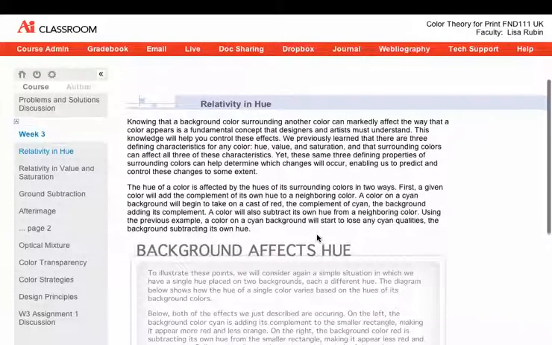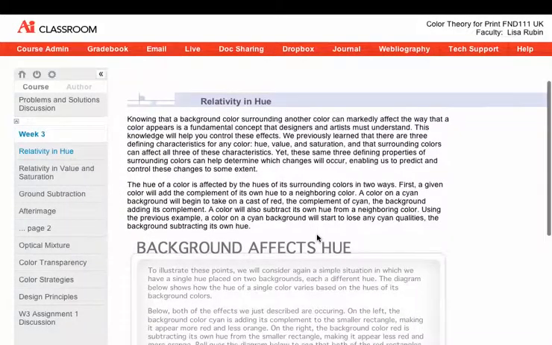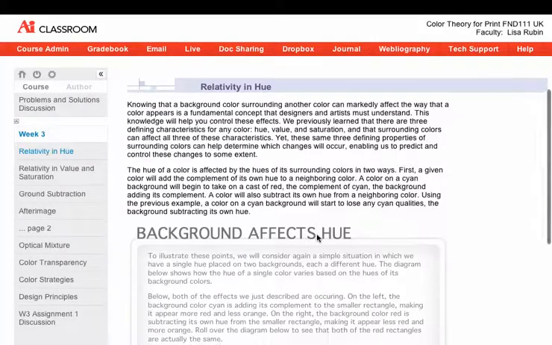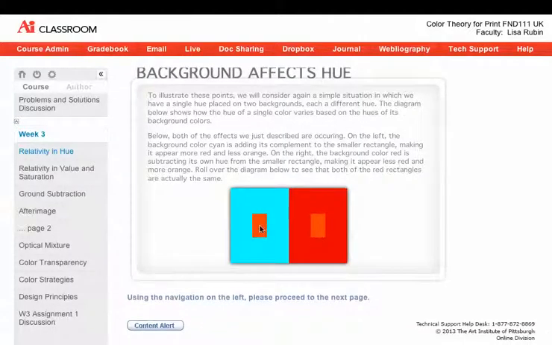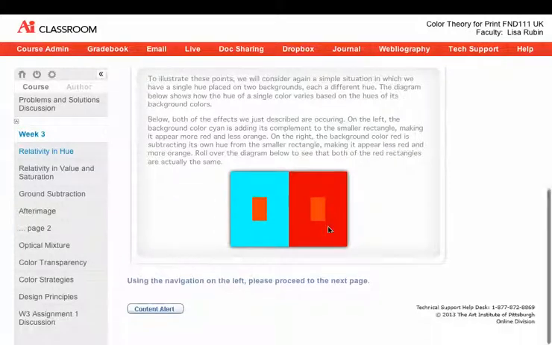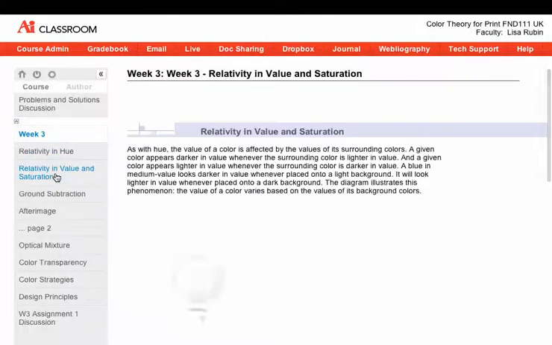So color is extremely relative, which means that it will change given the context you put it in. So that's a lot of what we're going to be exploring this week. Like, for example, this is the same color, this little interior rectangle, and it changes decidedly depending on the background it's in, and you're going to learn how to do that. That is showing you relativity in hue, okay?